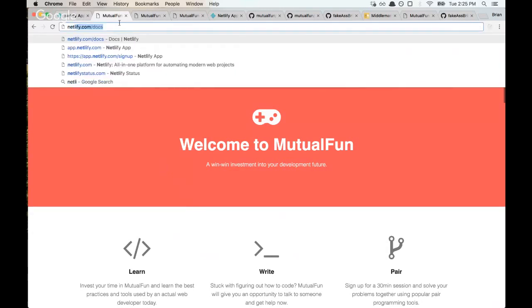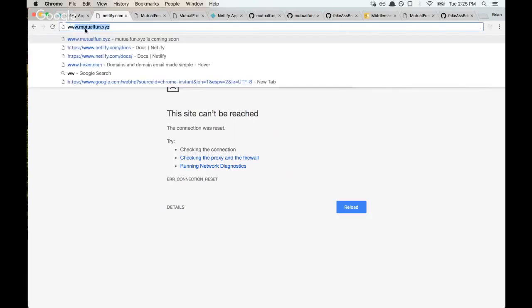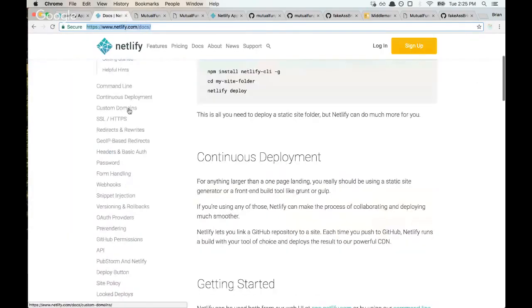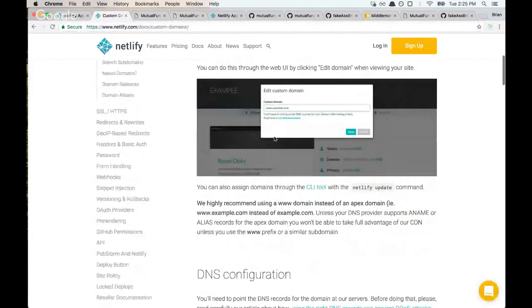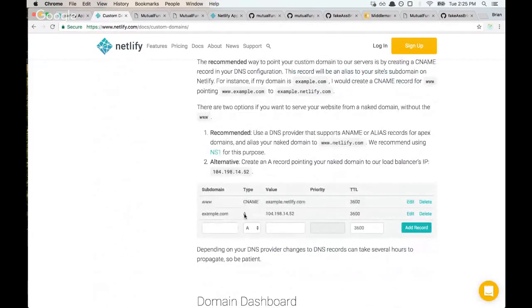I will show you here. Spelled Netlify incorrectly. Here we go. My apologies, my internet is getting pretty slow. All right, so custom domains, assigning a custom domain. This is the box that we just saw. On your DNS configuration, you'll just need to add 2 things. You'll need to add a CNAME and an ANAME record. And then instead of adding example.netlify.com, I would add mutual.netlify.com.